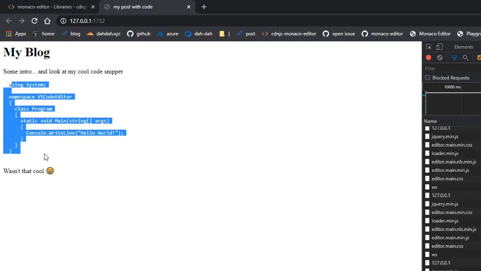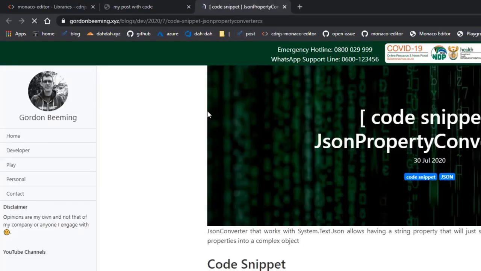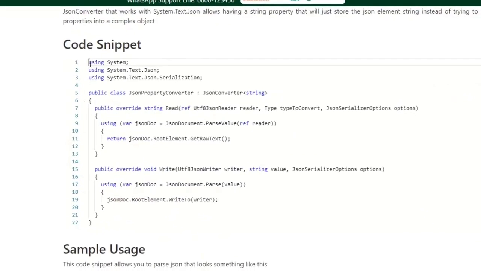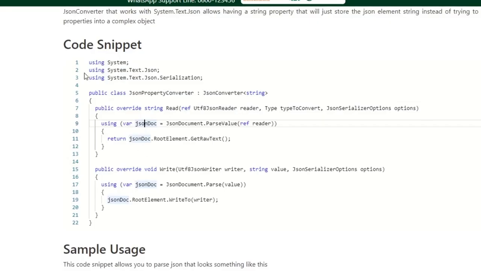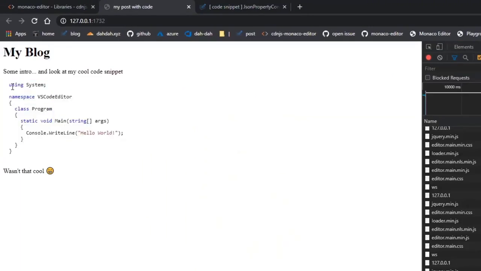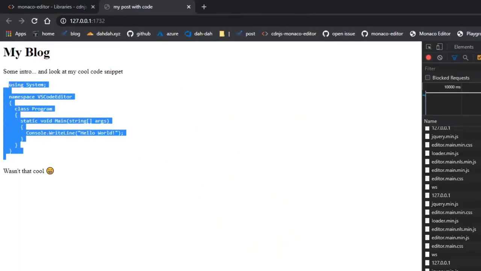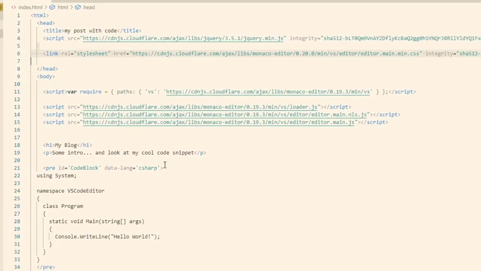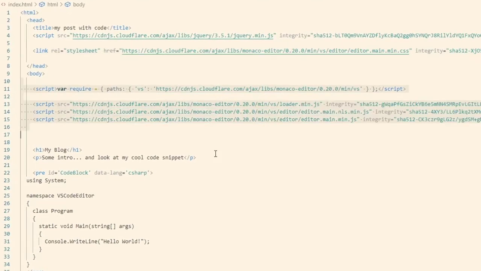The problem with this, and what you would have noticed if you looked at my blog, is that I've got line numbers here. When I click on a property like JSON doc, it highlights it throughout the doc. And that's because this is an actual editor, whereas this is just colorizing the element, exactly what we've told it to do. So I'm going to switch this back to version 20.